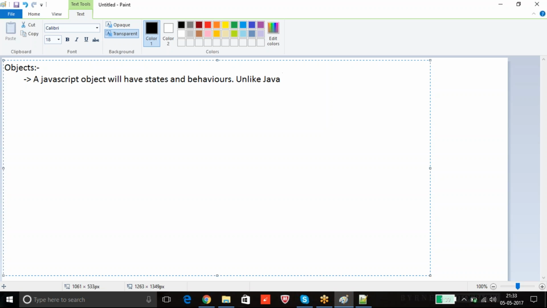Unlike Java, we should not create a class for JavaScript objects. Okay, we should not create classes here in order to create JavaScript objects. Okay, and this is object based, and we can create objects in JavaScript in three ways.